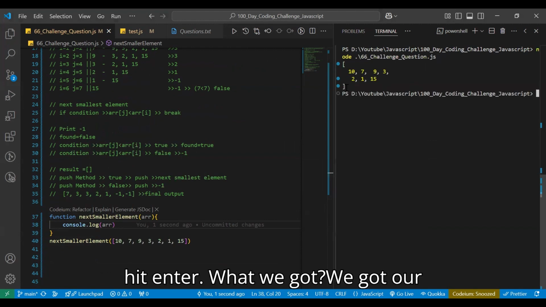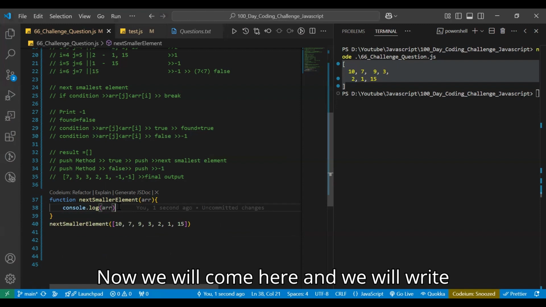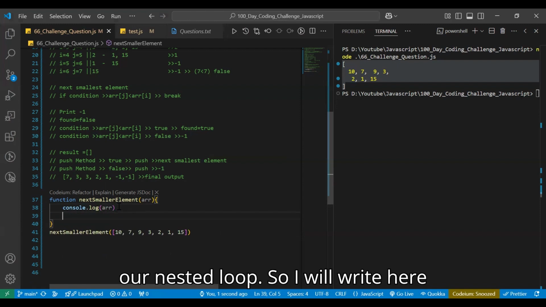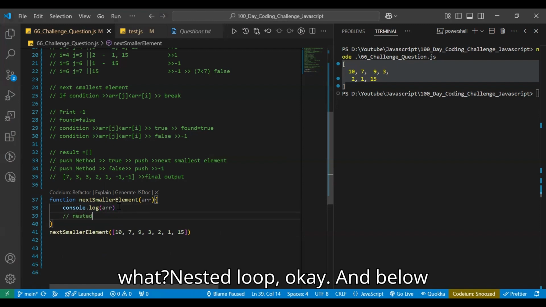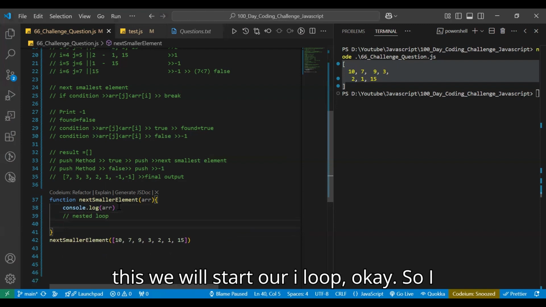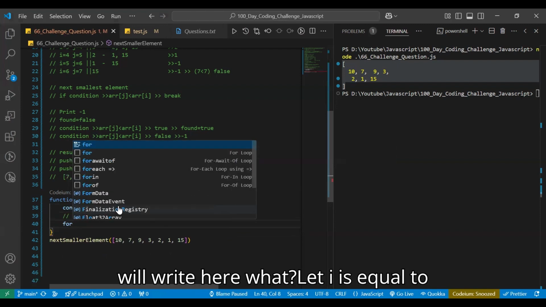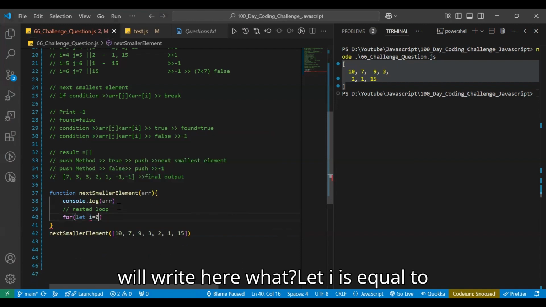We got our input array. Now we will come here and write our nested loop. So I will write nested loop, and below this we will start our I loop. So I will write let I is equal to 0.